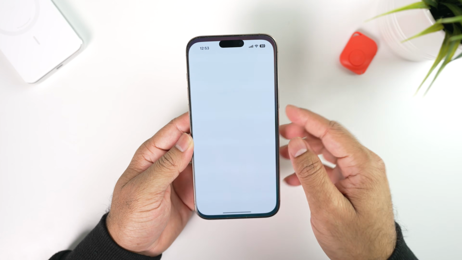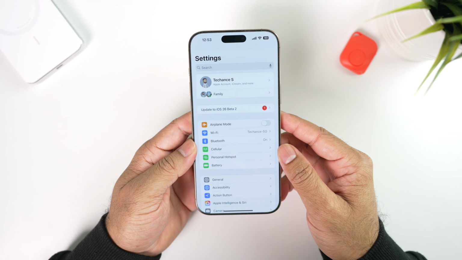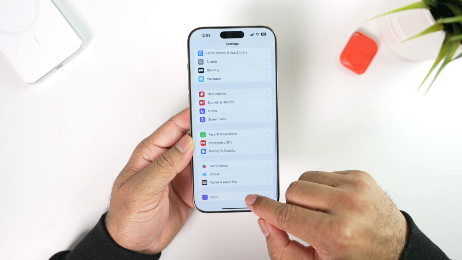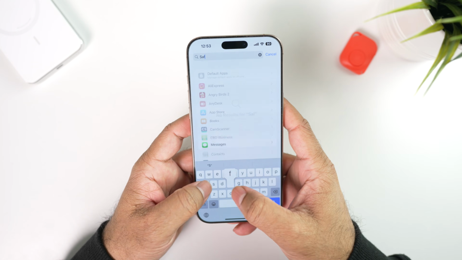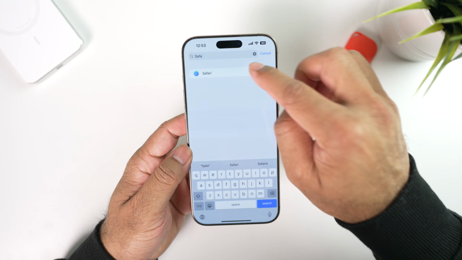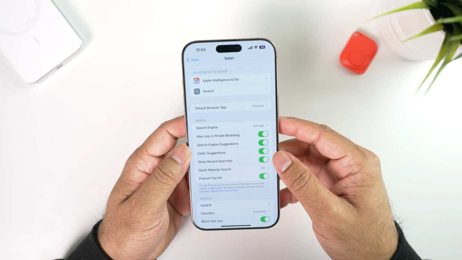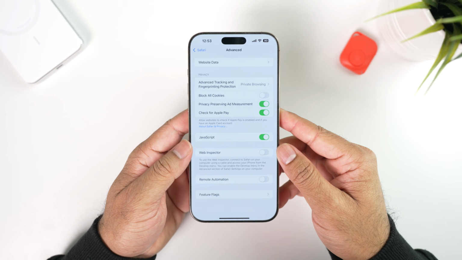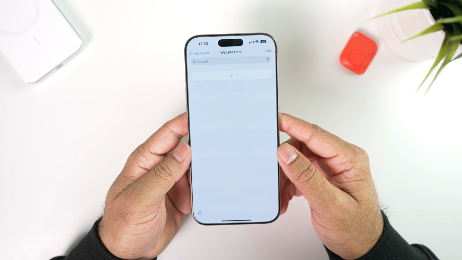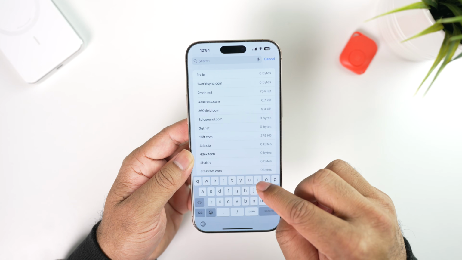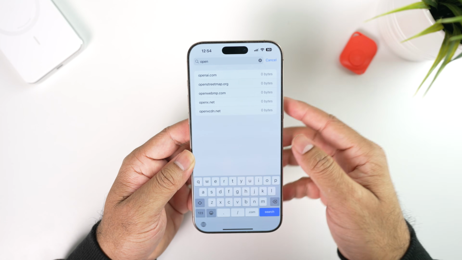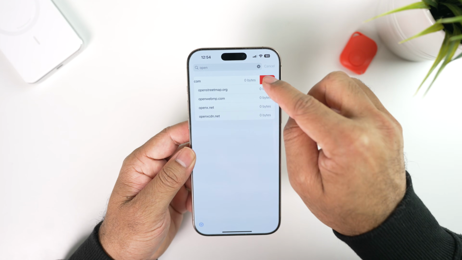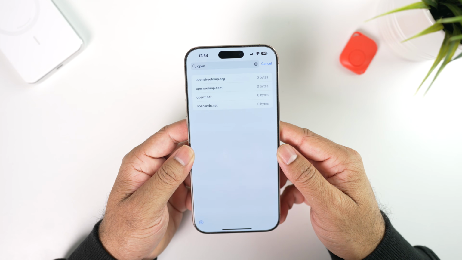Go to the Settings app on your iPhone and scroll all the way down to the apps section. Here, search for Safari. Tap on Safari and scroll all the way down again and go to Advanced, then select Website Data. Here, look or search for openai.com, and here it is. Just swipe and delete it. Done. That's it. You have fixed it.